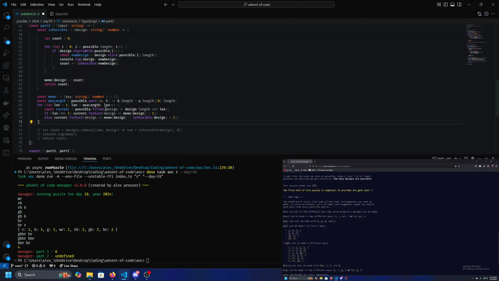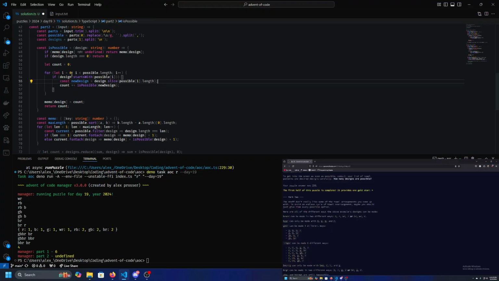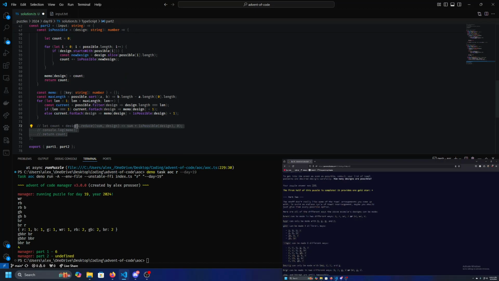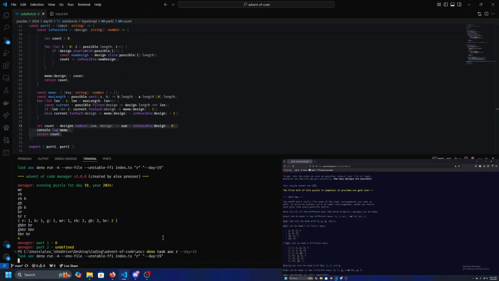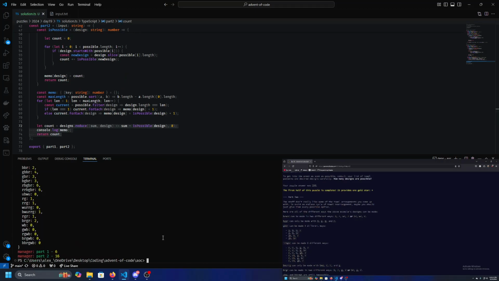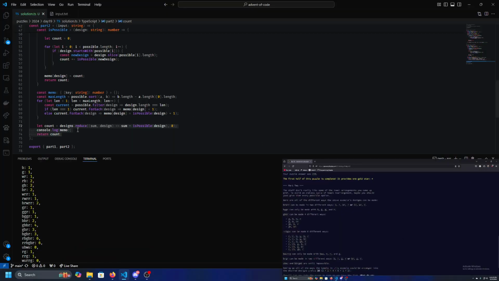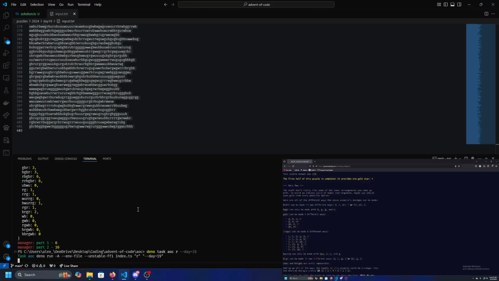So then if I get rid of all these console.logs, now I can go through here. 16, perfect. And then it gets like 6 different ways. Okay, so then now I don't need to print that anymore. Let's go to the real input and try it out.